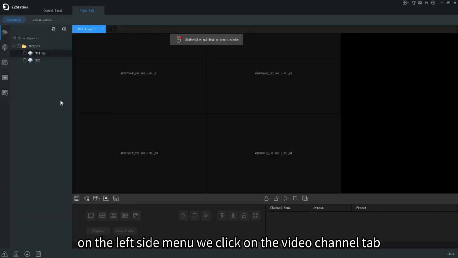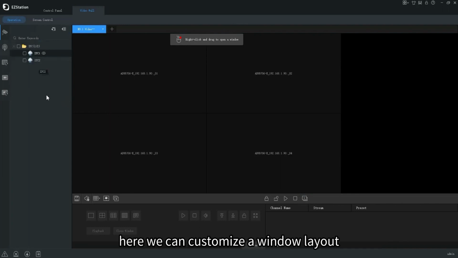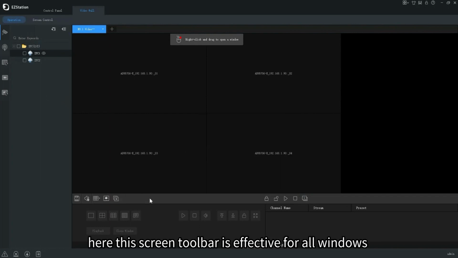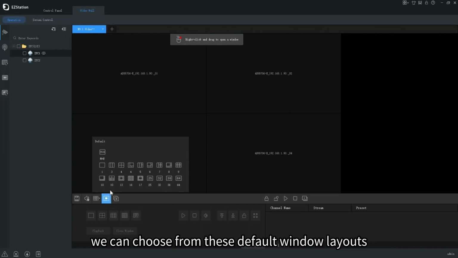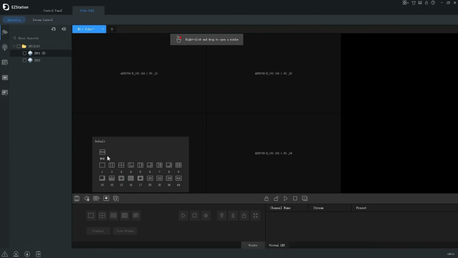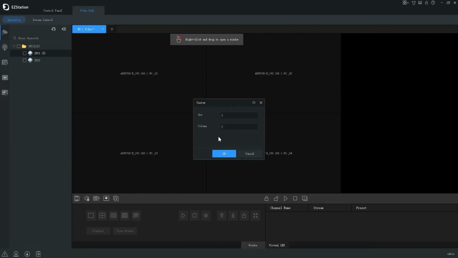On the left side menu, we click on the Video Channel tab. Here we can customize a window layout and put videos into these windows. Now we will show you how to use it. Here, this screen toolbar is effective for all windows on the video wall. Let's look at the third icon first. We can choose from these default window layouts or customize one.